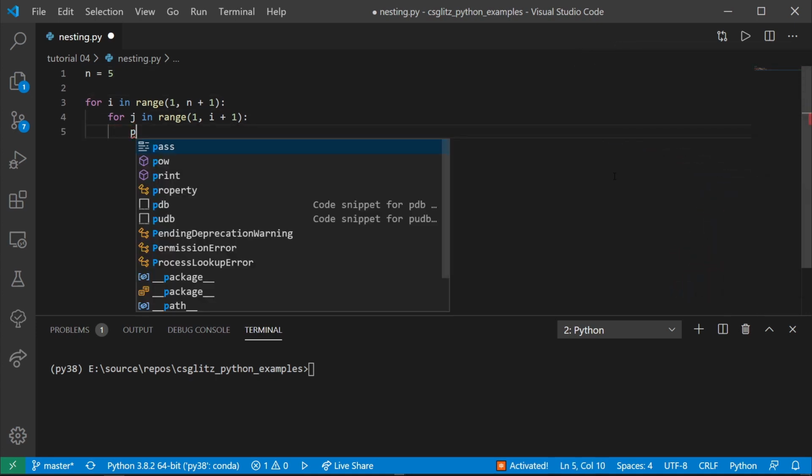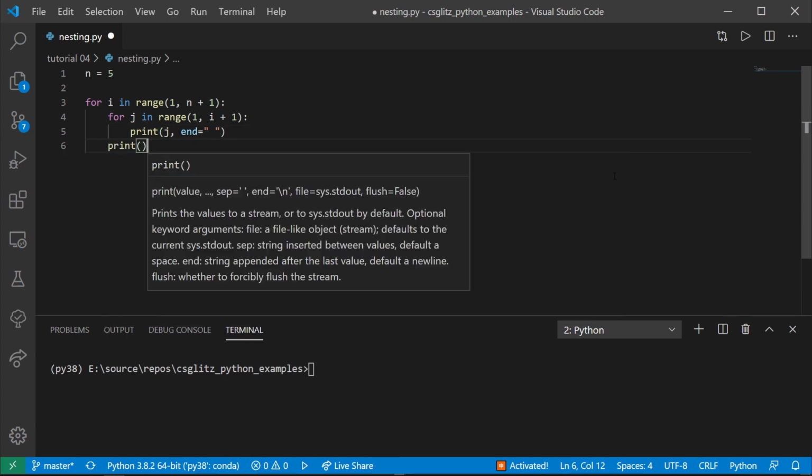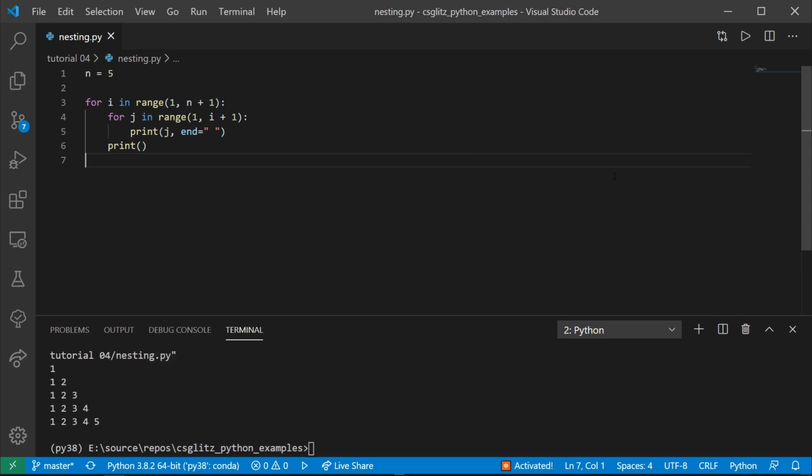Let's print all the values in the inner loop in a single line. After printing the inner loop, let's print a blank line. As an exercise, you can try to debug it to understand how it is working line by line.